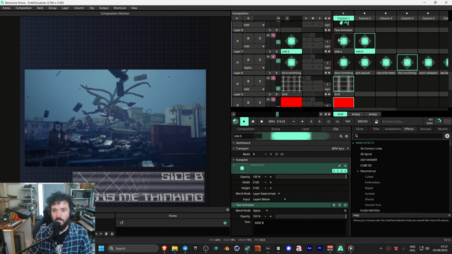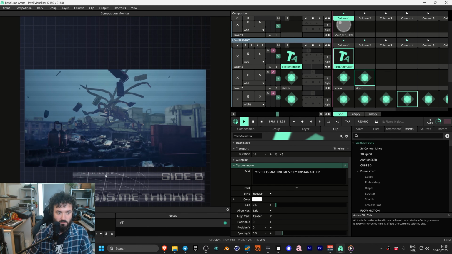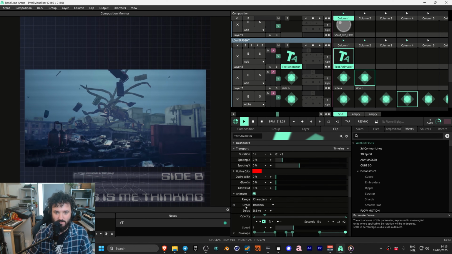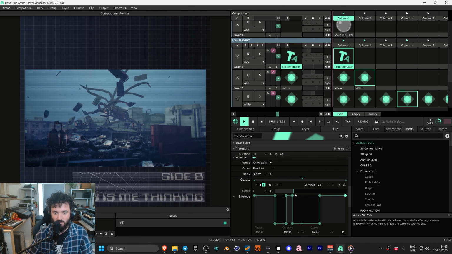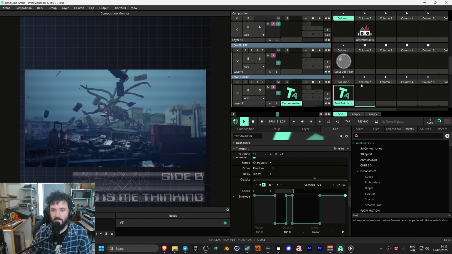Then I've got this side A and side B text, much the same. There's a tiny little text animator there that says Evtech is Machine Music by Tristan Gila. It's very subtle, and it's using this envelope to semi-randomly bring the opacity of the letters in and out.